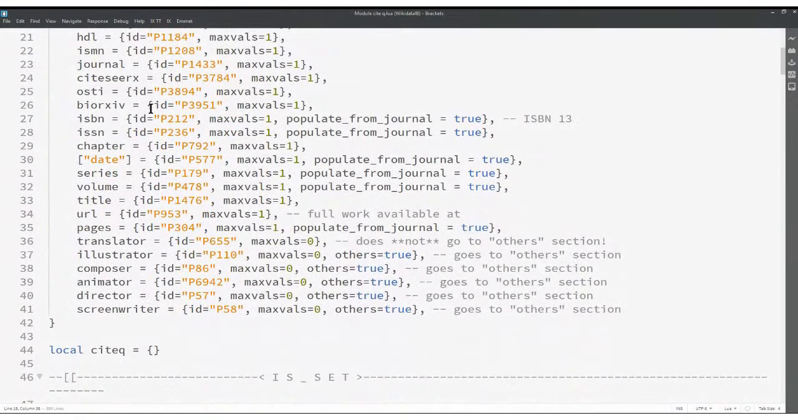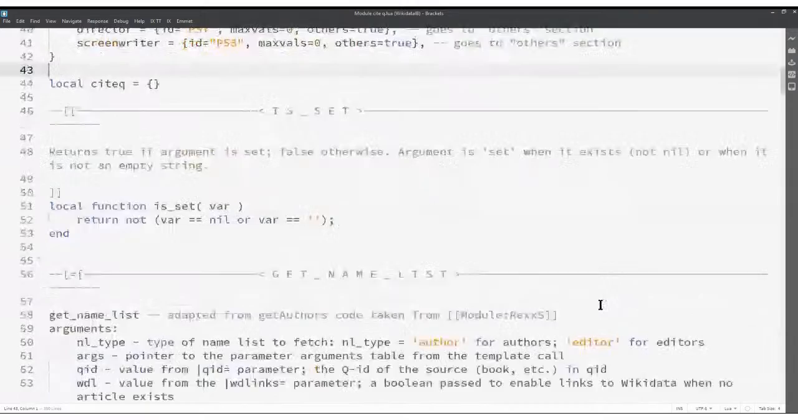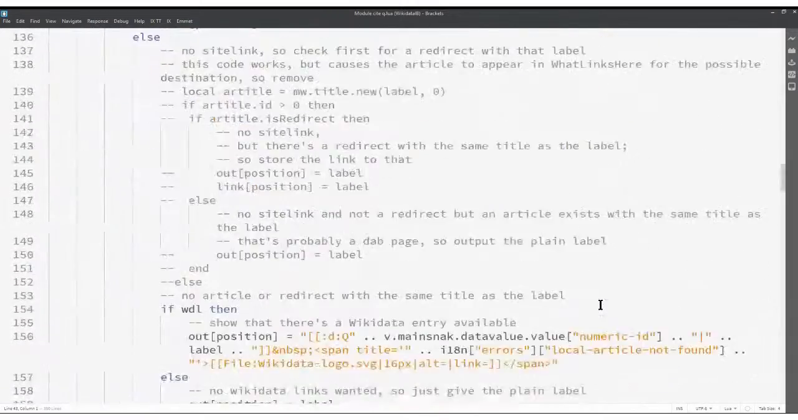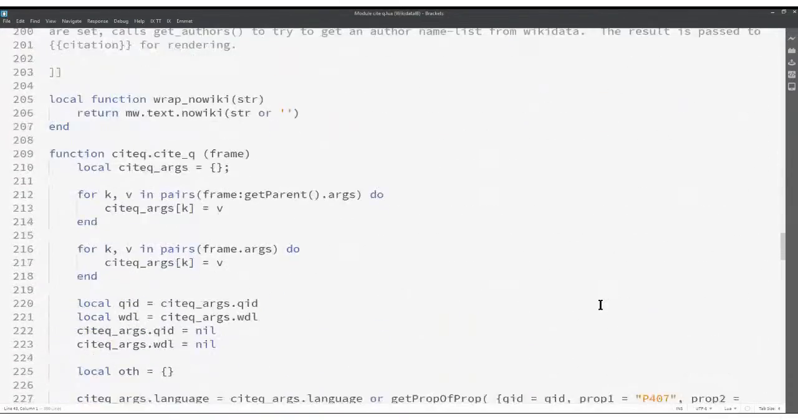So there'll be quite a few of these that are not used very often. Screenwriter, how often does that come up? But it's there anyway. And there's a note here, some of them go to the other section. So let's go back to 236, which is where we were.